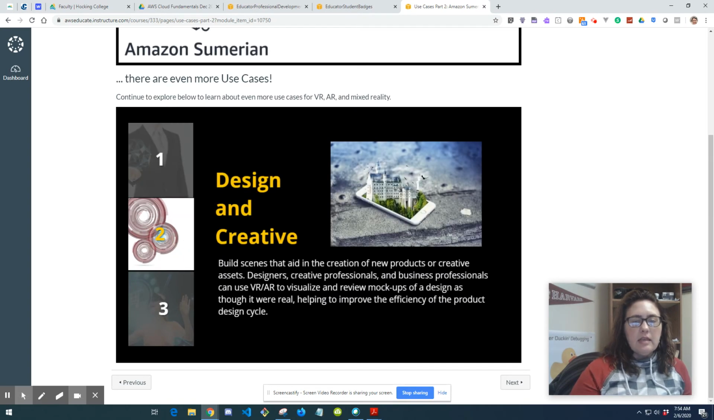Let's see, design and creative. There's not a video there. Build scenes that aid in the creation of new products or creative assets. Designers, creative professionals, and business professionals can use VR and AR to visualize and review mock-ups of a design as though it was real, helping to improve the efficiency of the product design cycle.